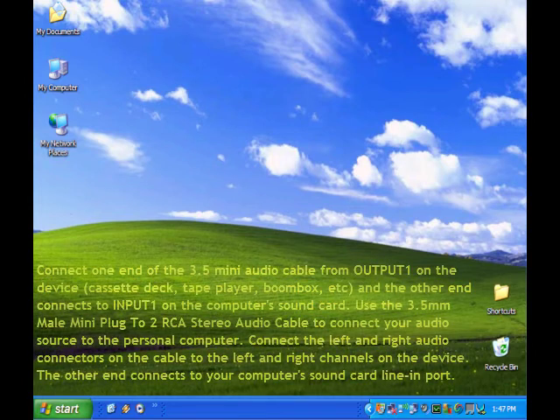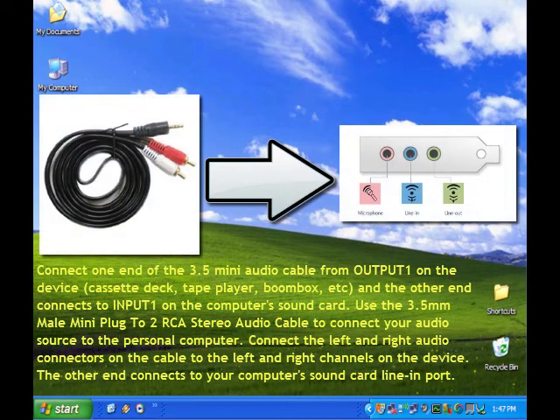3. Connect one end of the 3.5mm audio cable to output 1 on the device, cassette deck, tape player, boombox, etc., and the other end connects to input 1 on the computer sound card. Use the 3.5mm male mini plug to 2 RCA stereo audio cable to connect your audio source to the personal computer. Connect the left and right audio connectors on the cable to the left and right channels on the device. The other end connects to your computer sound card line-in port.